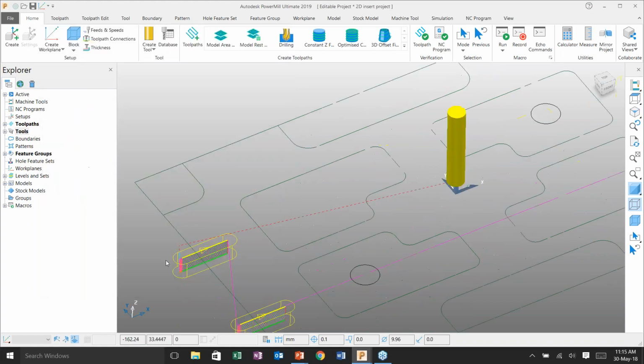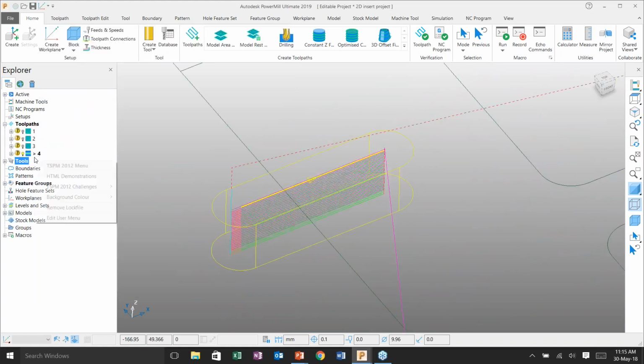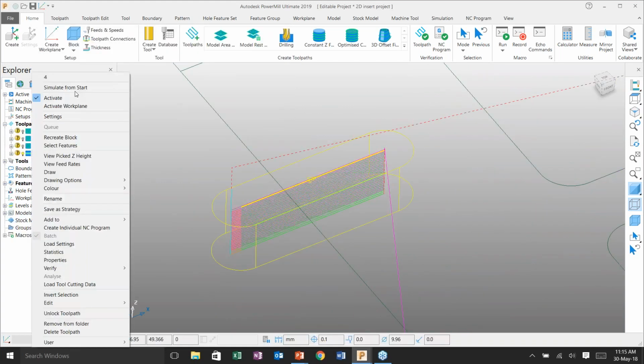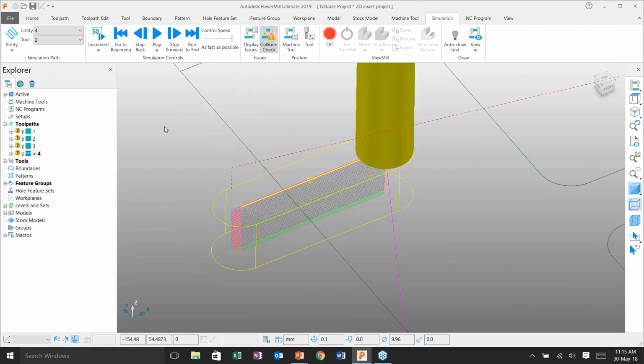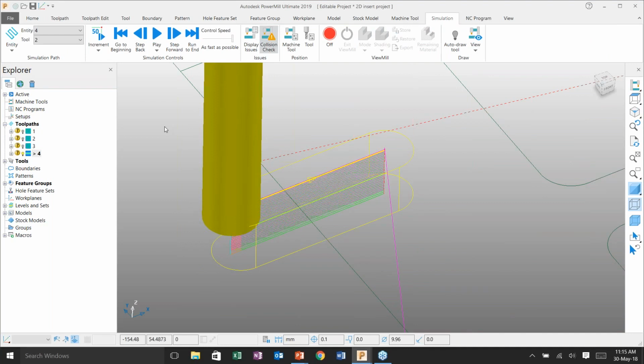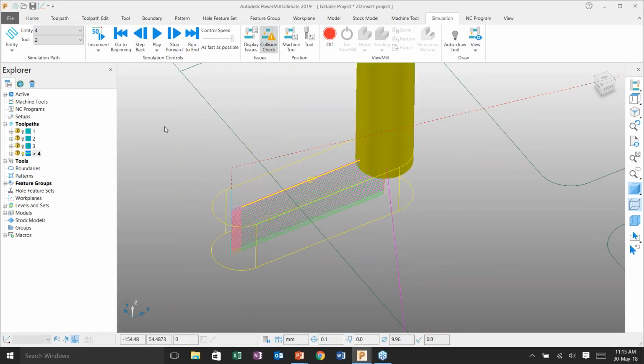If you see this toolpath here, you can right click over this and simulate from start. It will plunge outside the job and move inside smoothly. You can give large depths of cut if you wish. I had given here just 0.2 as my depth of cut. In this fashion, it will complete.